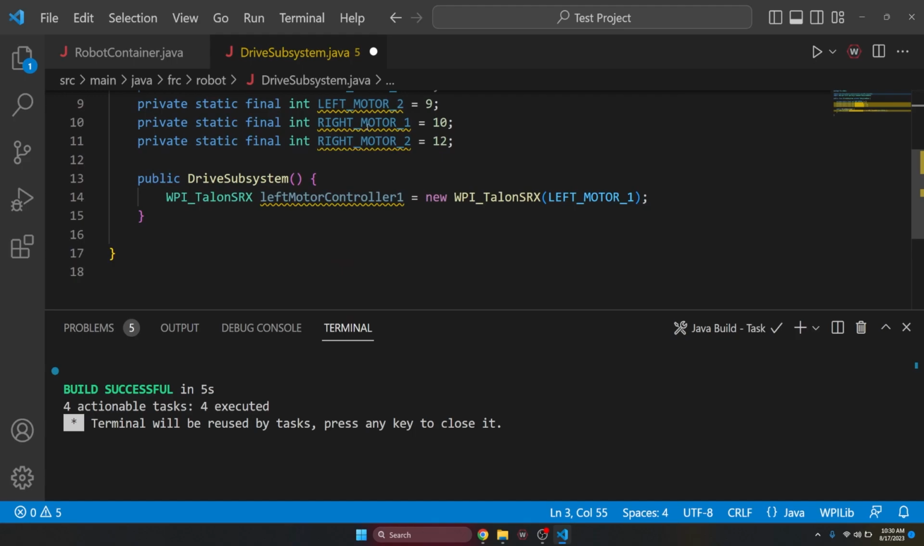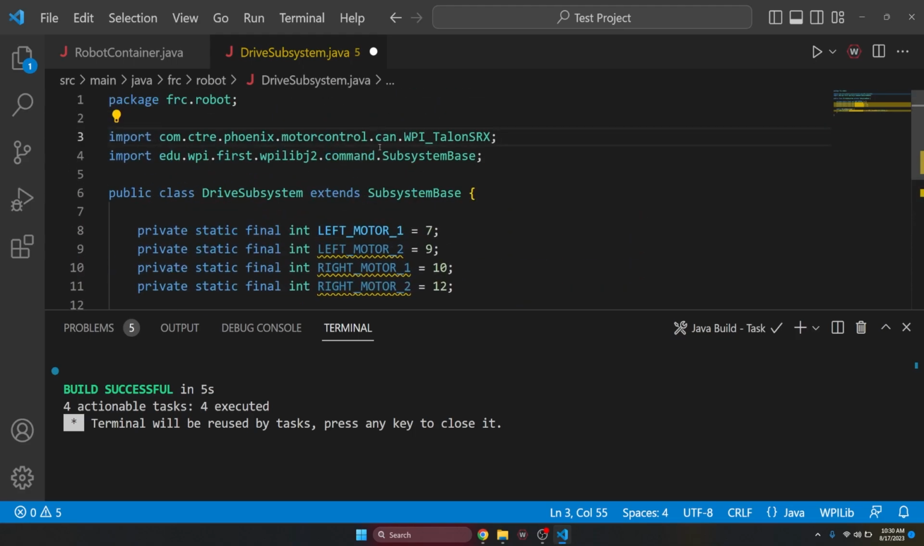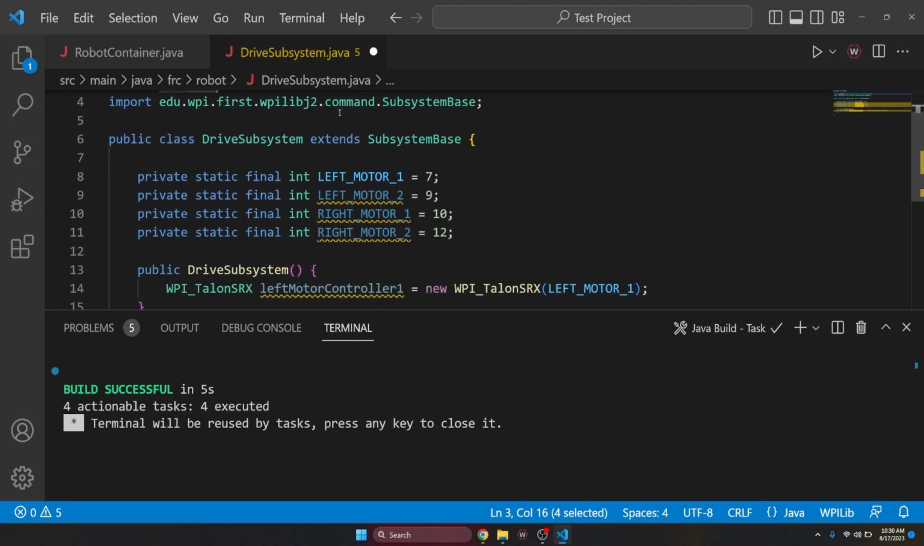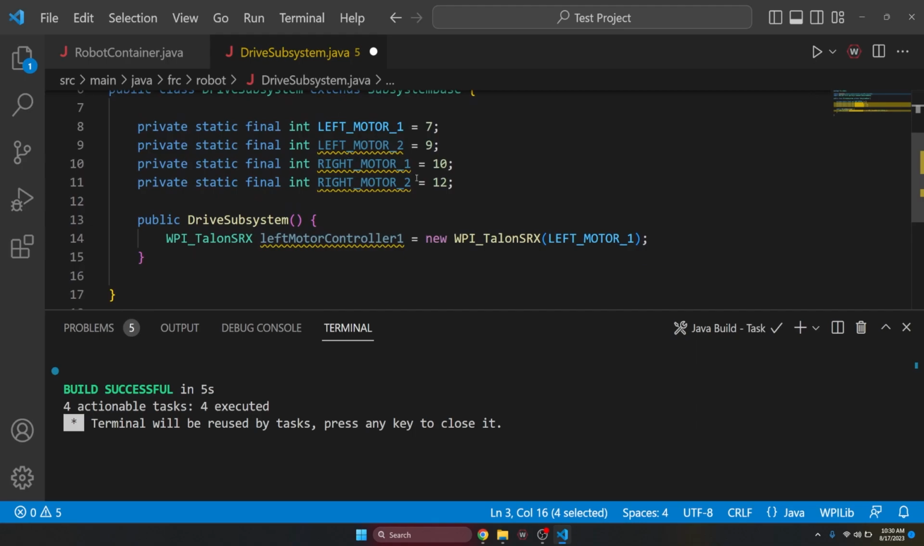That CTRE library is something that doesn't come with WPILib. I showed you how to install the Phoenix tools in a previous video. But once they're installed, you can use the command palette to add that library as a dependency to your project. And if you're not using the CTRE components, you may have to add a different library to use your particular motor controllers or whatever it is you're trying to do. At any rate, we've got a bunch of these to create.